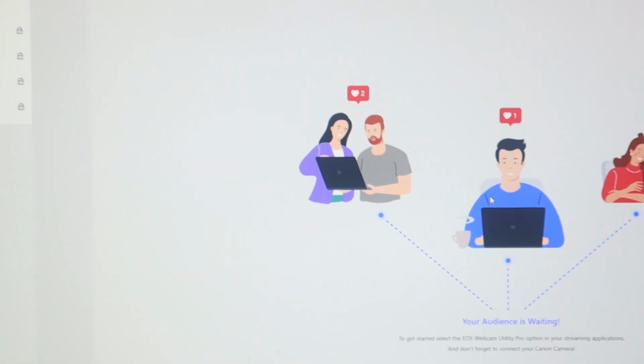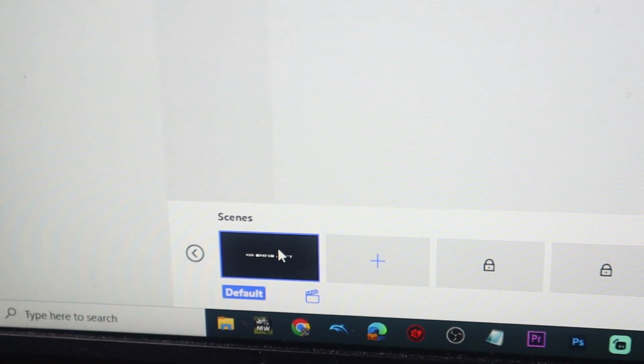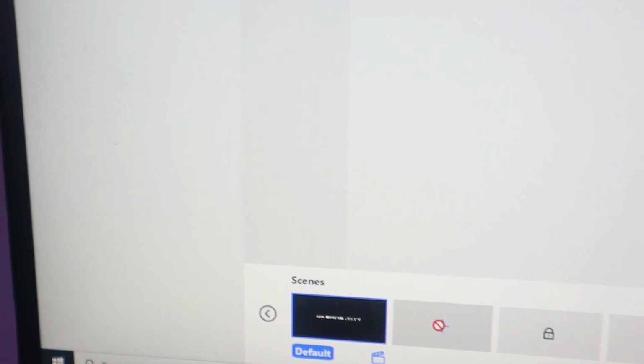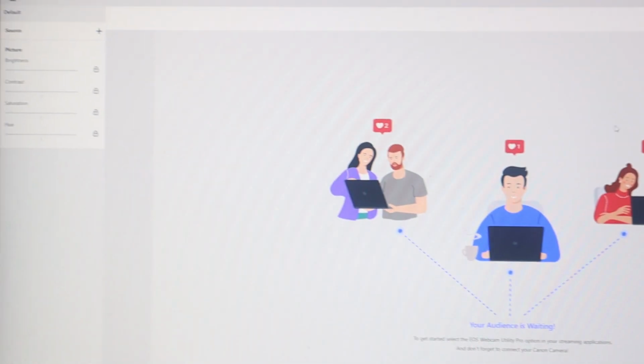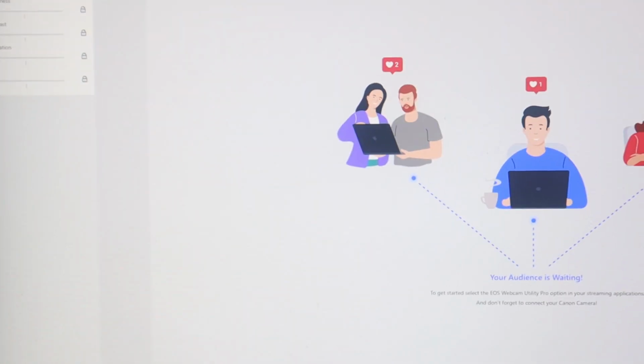And then, of course, you're going to see something pop up like this. But right down here, this is what the main screen is going to look like. I'm not sure why it's not showing on this screen right here. But yeah, once you have this software pulled up, then it's working.